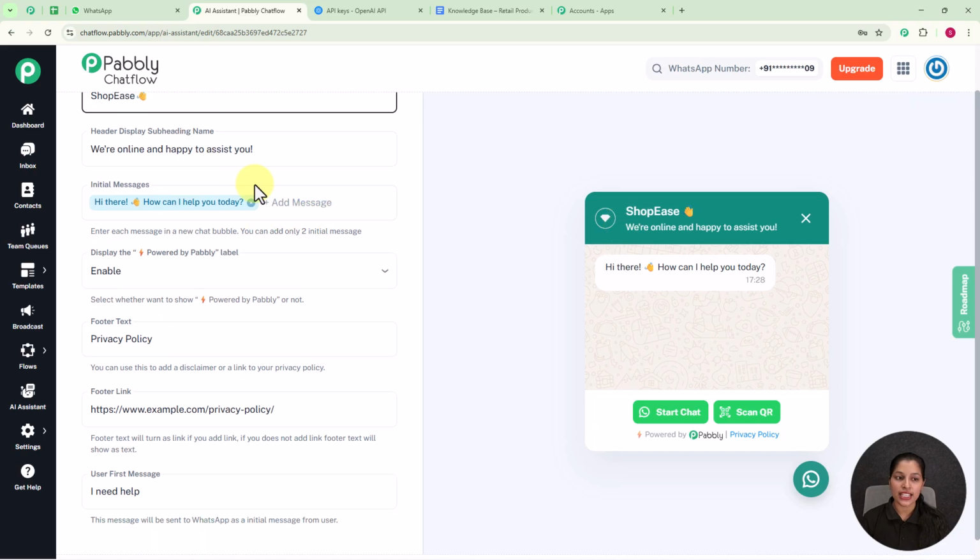And the next we are getting is the initial message, and here we are already getting an initial message, that is hi there, how can I help you today. And this initial message is also appearing over the preview of your chatbot which can be seen. And if you want to provide your own initial message, you just have to type it.